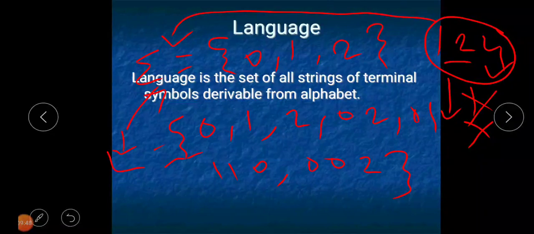So in this session we have revised the terms alphabet and string, and then we discussed one more term, that is language.